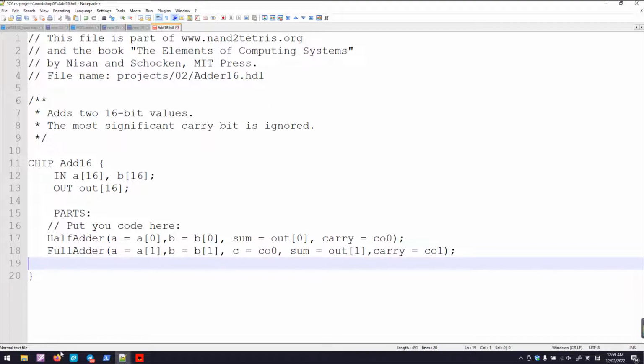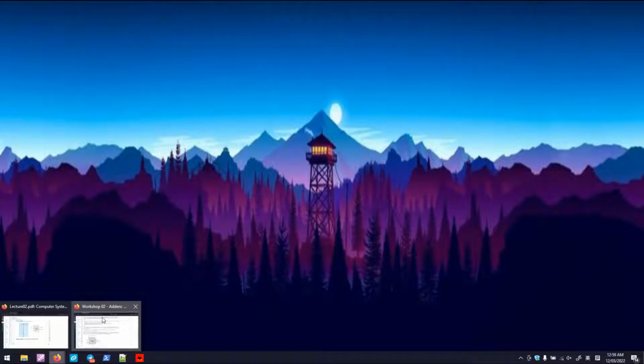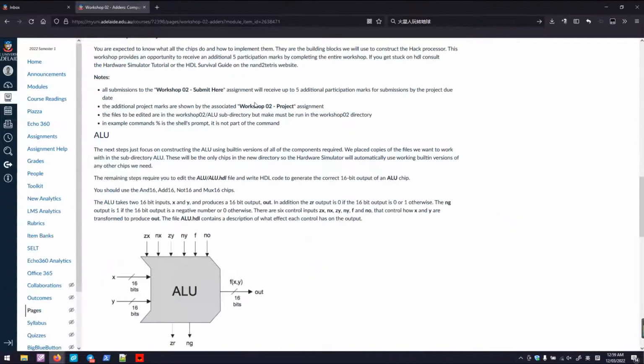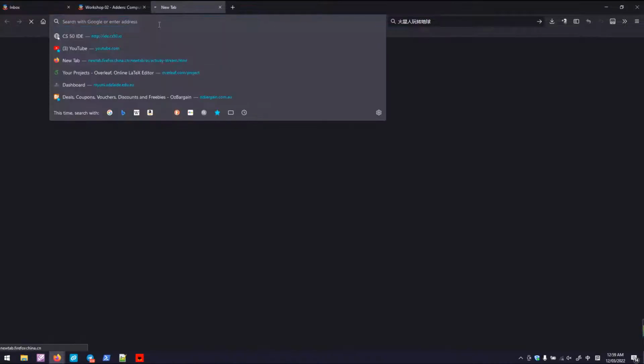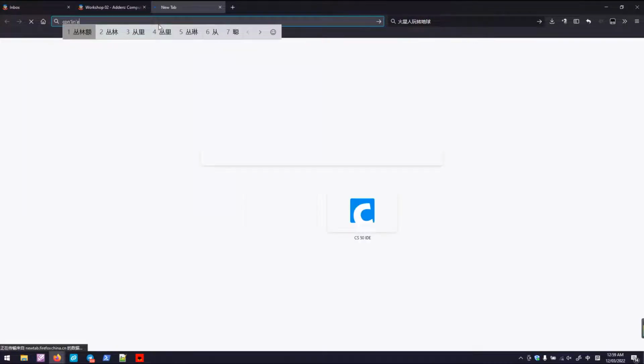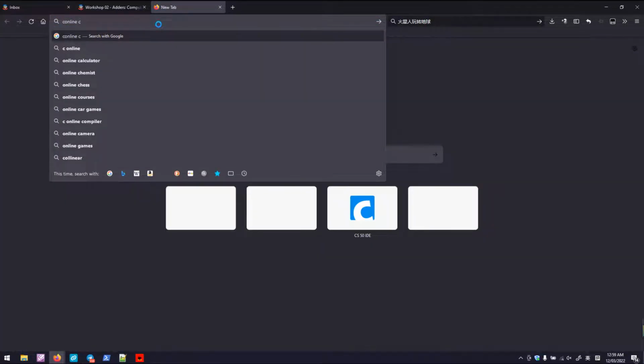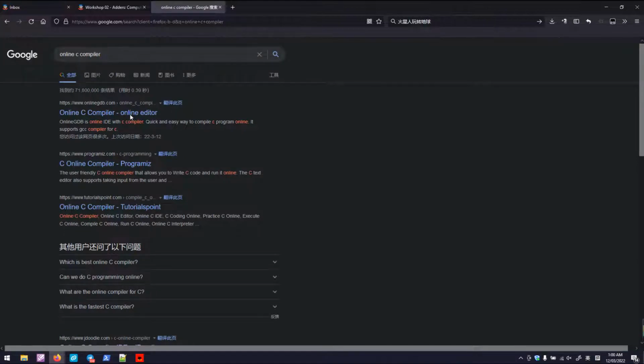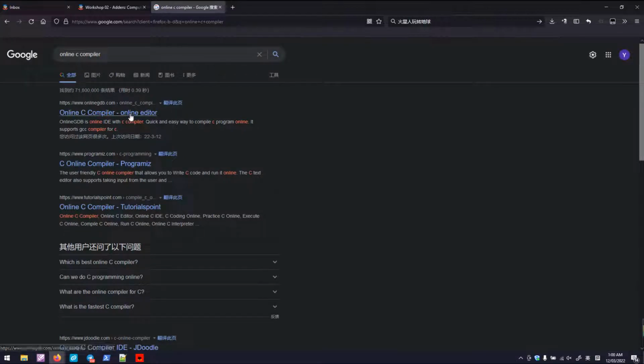Let's find some programming language you're confident. You can find an online C compiler. Okay, which one is better? This?